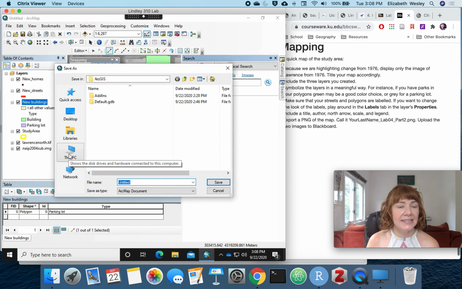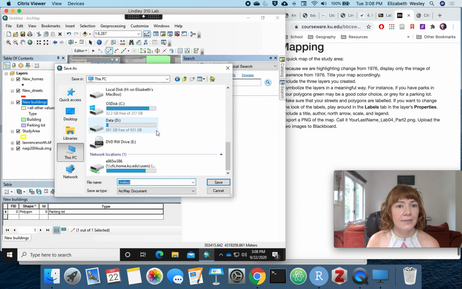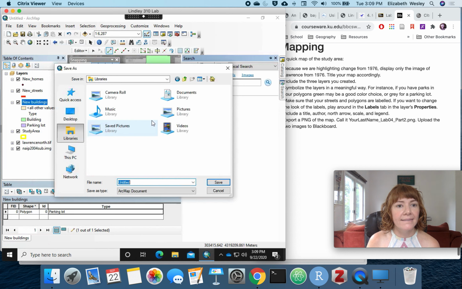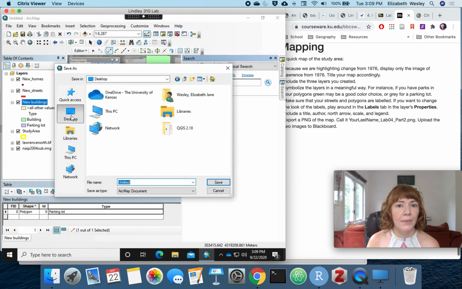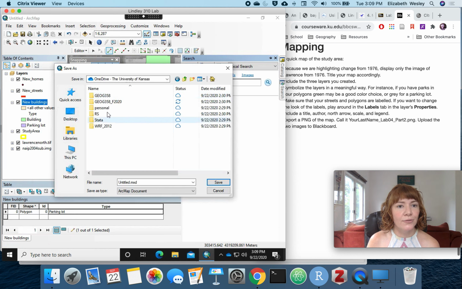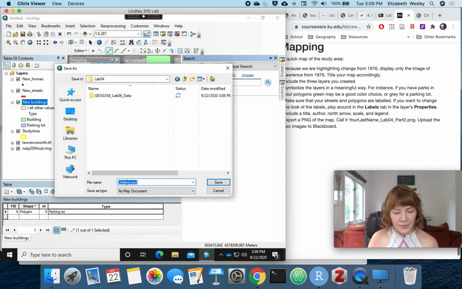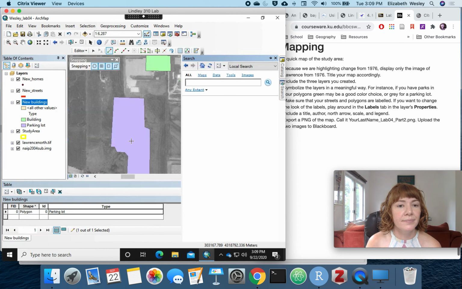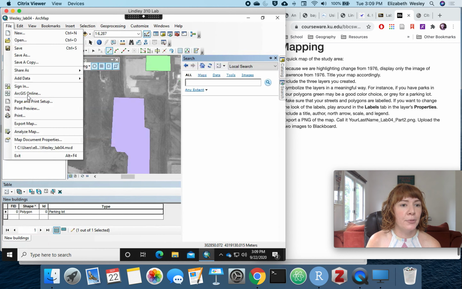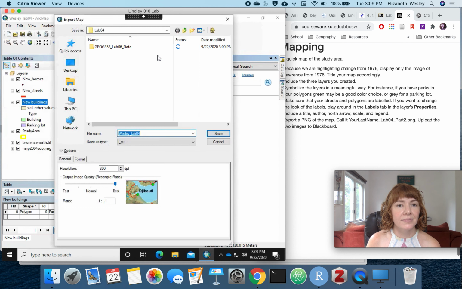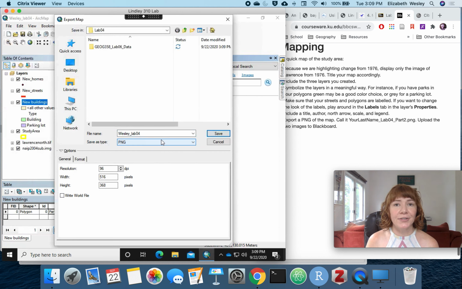Let's see. Where is... Oh, there we go, my OneDrive. Lab 4. So you will name this your last name, Lab 4. And then you will export map as a PNG after you've made it look nice and added all of the elements. I'm not going to do that because I didn't do those things.